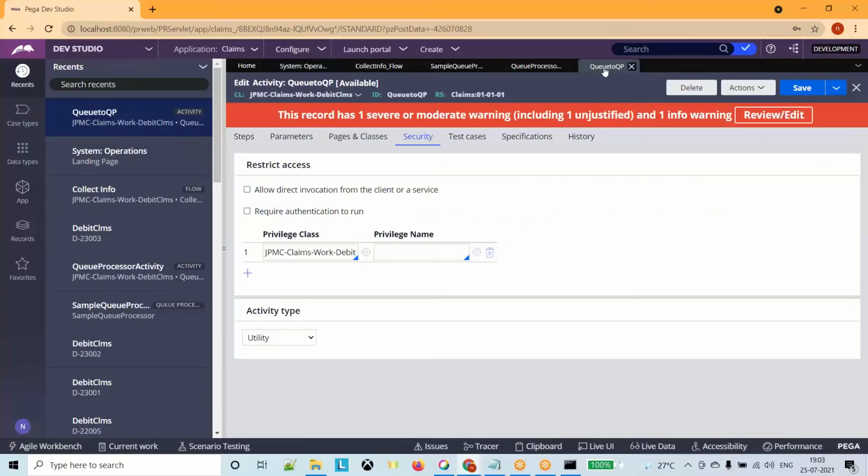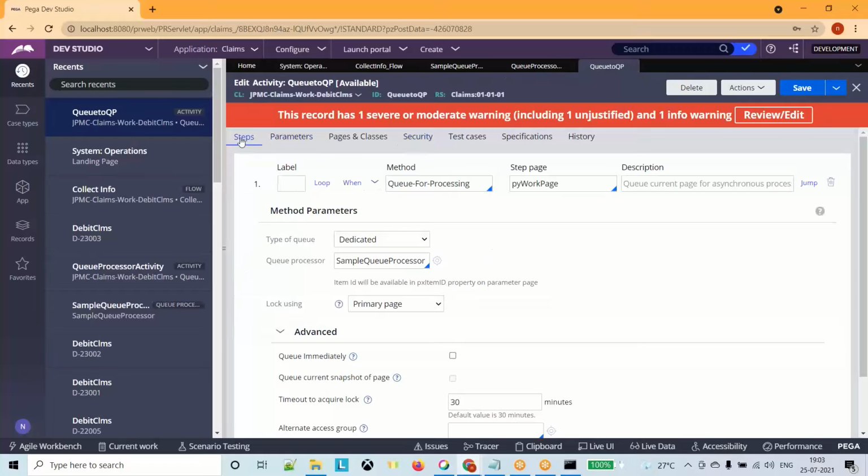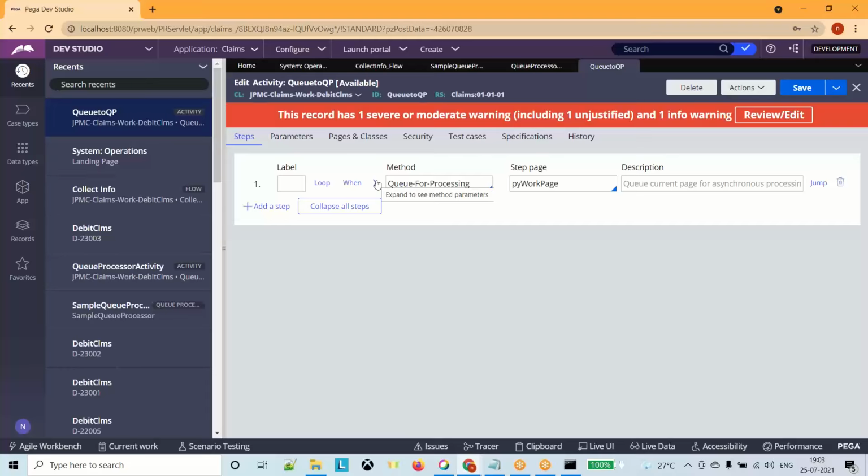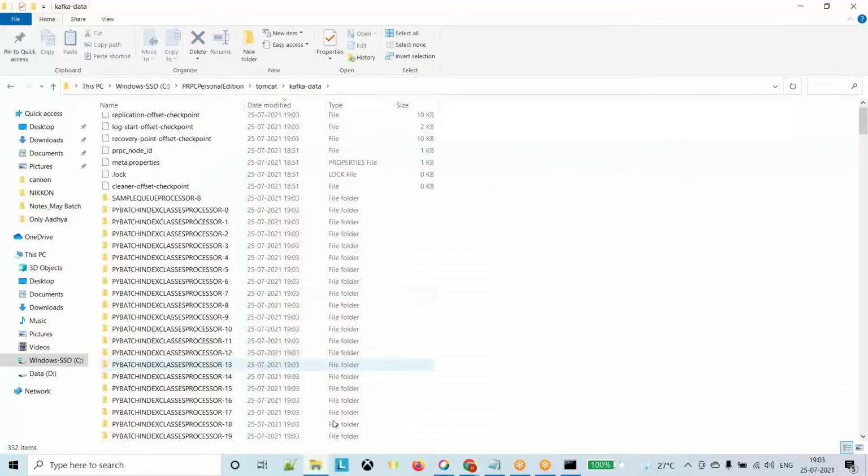So this way you can use standard queues or dedicated queues. You can queue using the running background shape, or you can queue using the queue for processing method. Either of the ways you can process the cases. And you can see the Kafka cluster here.